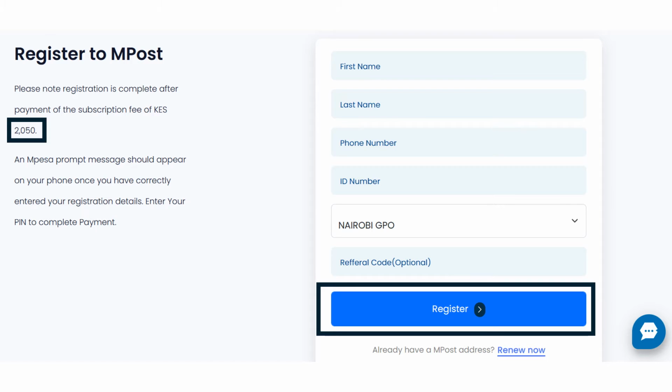So enter your personal details that will be required: your first name, your last name, your phone number, your ID number, and then choose your nearest PO box. So if you're in Nairobi, there's Nairobi GPO, there's Eastlands, Westlands and wherever. If in Nakuru, there are so many post offices in Kenya, so just choose the one that is closest to you. Okay, enter a referral code if you have any, and then click on register.